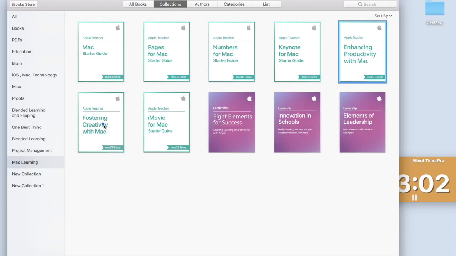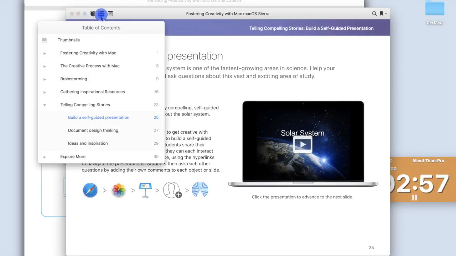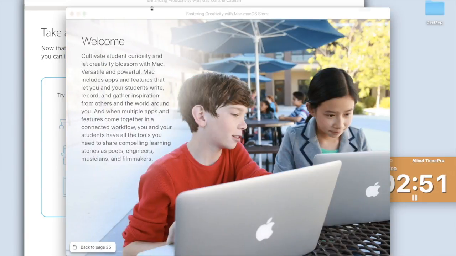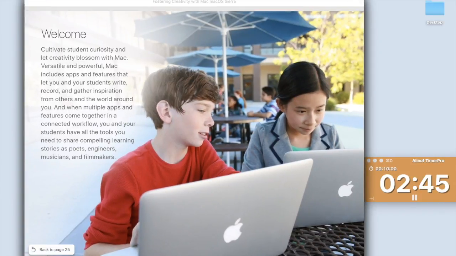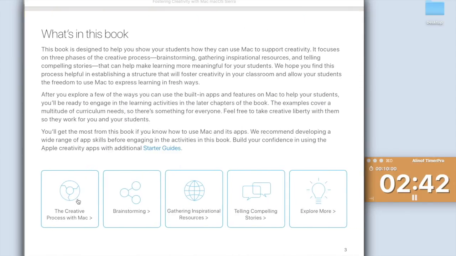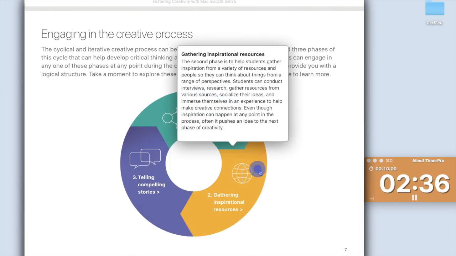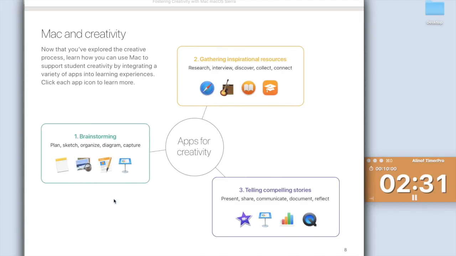The next one is the one I really like, because it's Fostering Creativity with Your Mac. How can you use all these tools to be creative with your Mac? Often we think, well, you just use iMovie or GarageBand, and that's the creativity. But no, you can actually be creative with all of these programs. So what's the creative process? We've probably seen this a lot: brainstorming, gathering inspirational resources, telling compelling stories. This walks students through, and what's neat about it is that here are the tools that go with these. All of these tools are already on your Mac. They already come on your students' Mac. So that's a great thing.